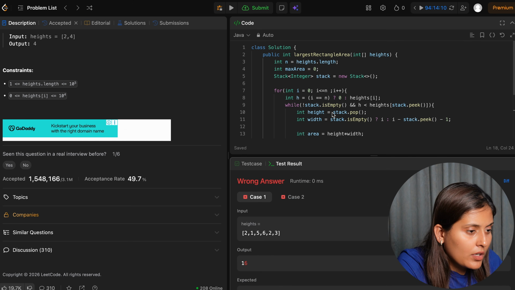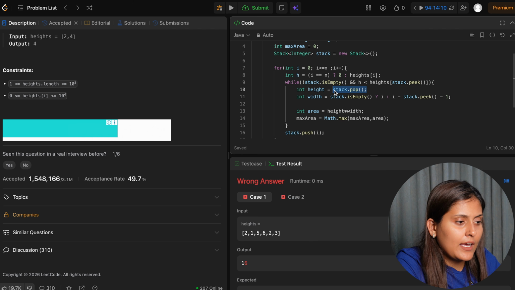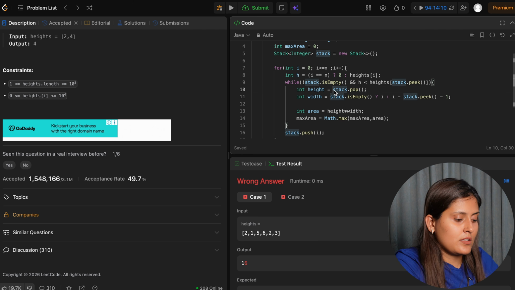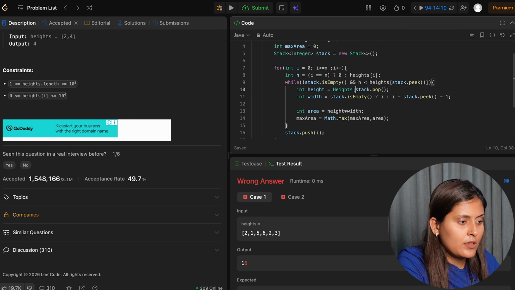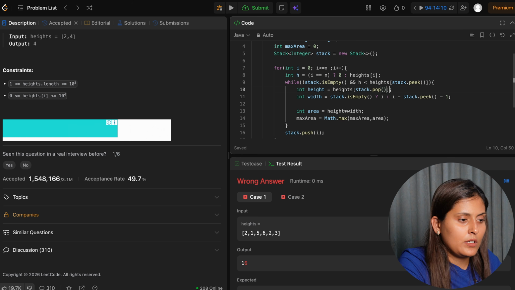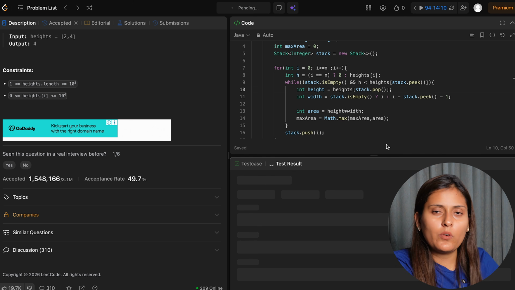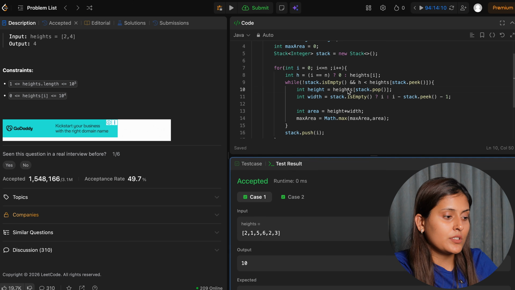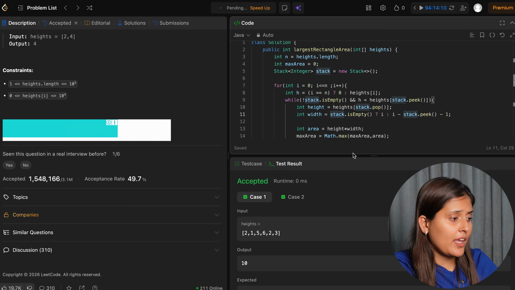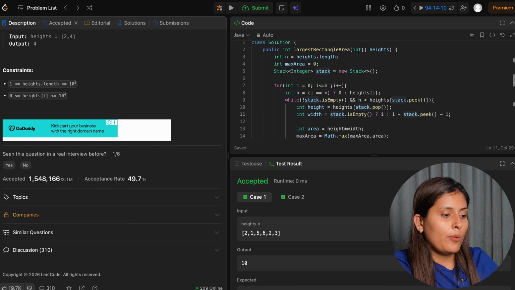Where am I going wrong? Yes, here we just read the height, we considered the index, but we have to read the value, right? Heights of stack.pop, that's what we missed, I guess. Yeah, because stack.pop was giving me the index and we have to consider the height. So now this code we can submit, and I hope this will get submitted. Yes, it does. So what's the time complexity?